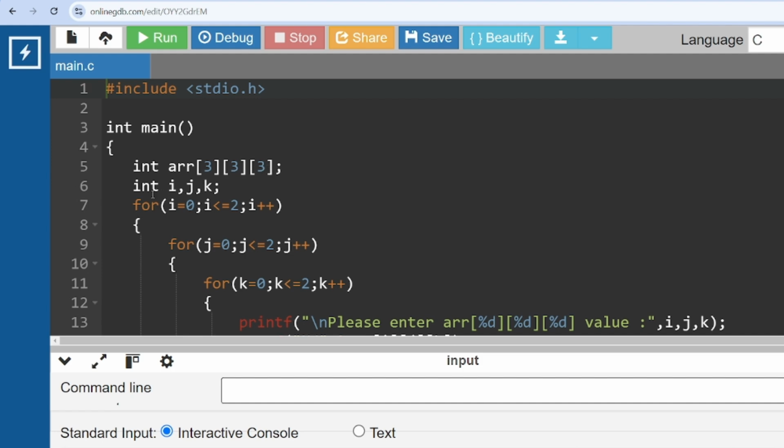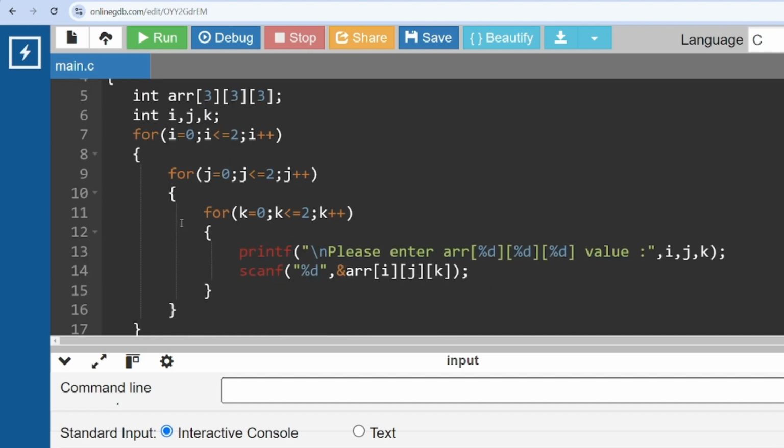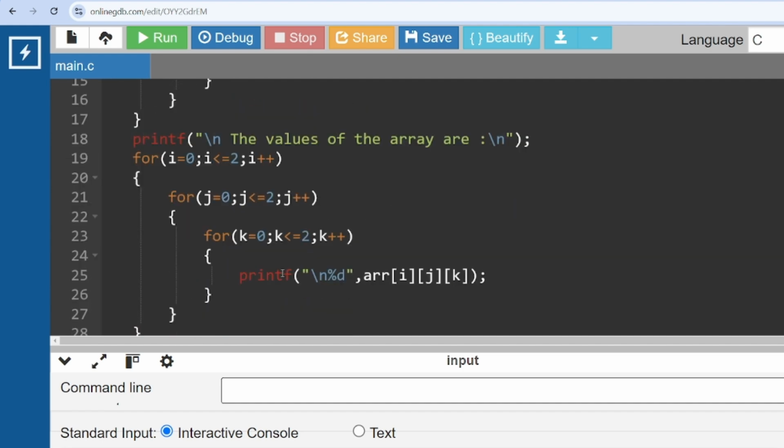Now for this, what you need to do is run the nested loop of i, j, and k. As we did for the two-dimensional array with row and column loops, for this three-dimensional array we'll be running three levels of nested loops: i from 0 to 2, j from 0 to 2, and k from 0 to 2 as well. And then we enter the values for i, j, and k. And likewise, we can print the values, right?